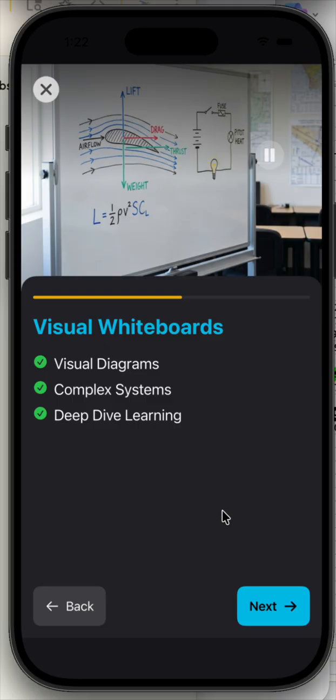For complex topics like aircraft systems and aerodynamics, use our interactive whiteboards. Explore detailed diagrams and visual explanations to deepen your understanding.